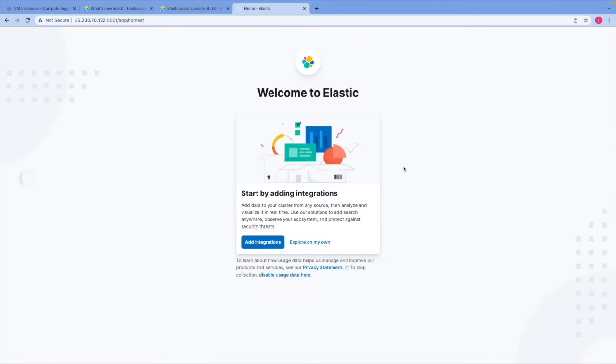So this is how you can install Elasticsearch version 8.0. The steps are a bit different from Elasticsearch version 7.x, but they're not that different. Most of the settings are the same. So if you're careful, I'm pretty sure you'll be able to confidently set up your own clusters.